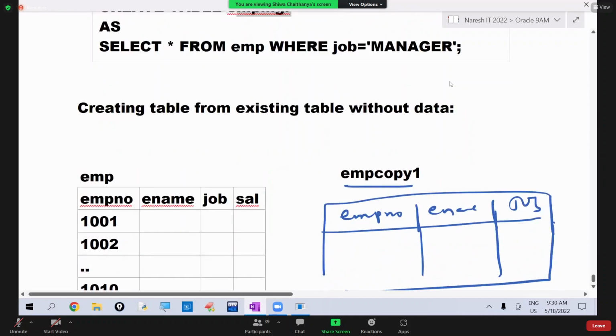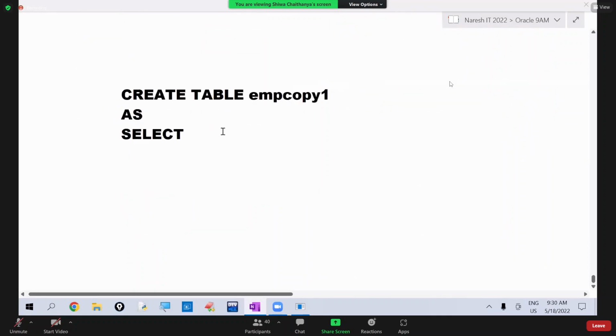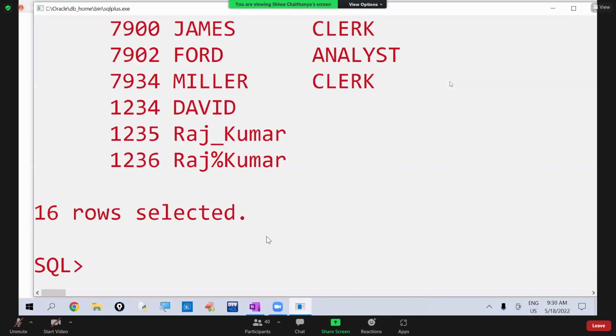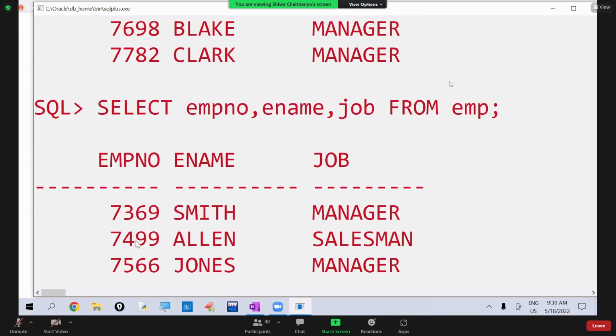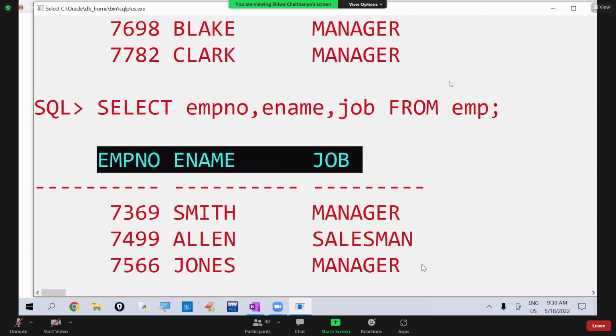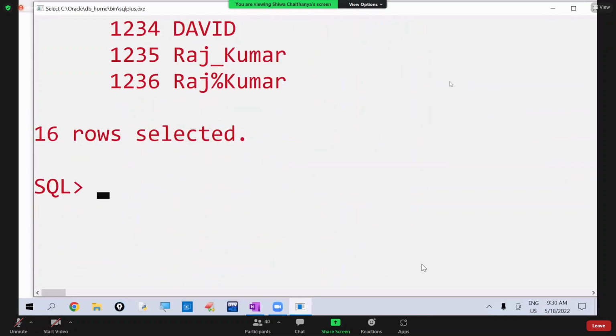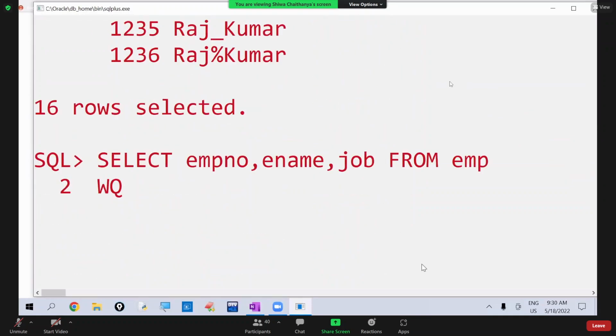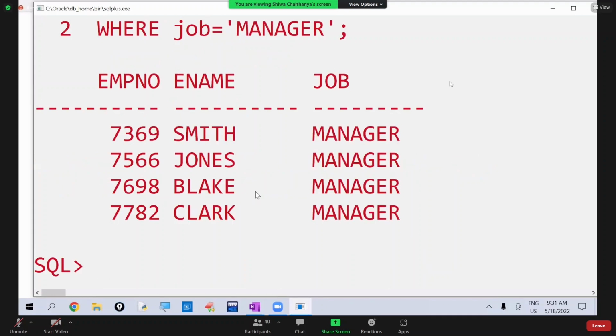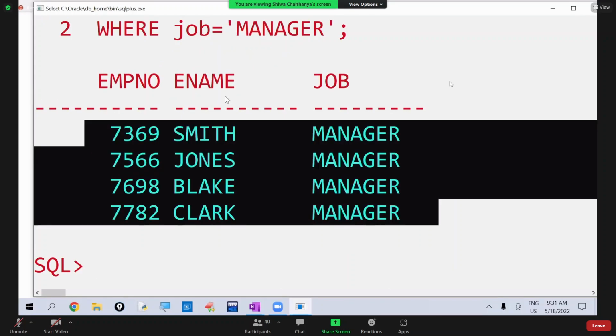Now, listen. If we write like this, select employee number, employee name, job from EMP, it is displaying 3 columns. Is it displaying data or not? Yes. For example, I'm writing like this: select employee number, e-name, job from EMP where job equals to manager. What is it displaying? All managers' records. So this is the select query result. Is it giving records or not? Yes.